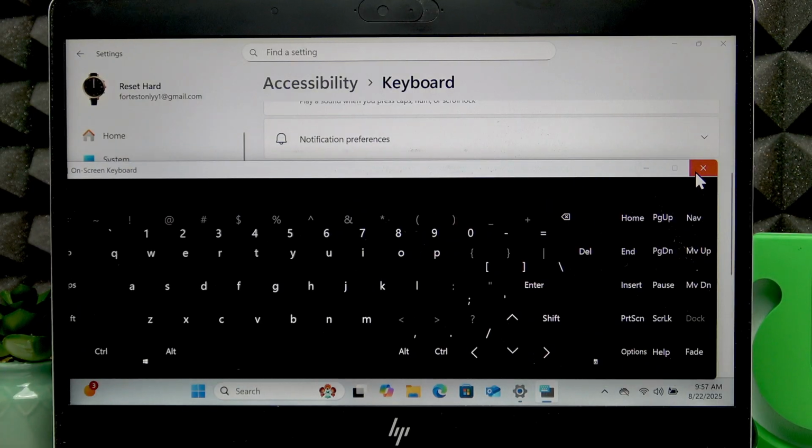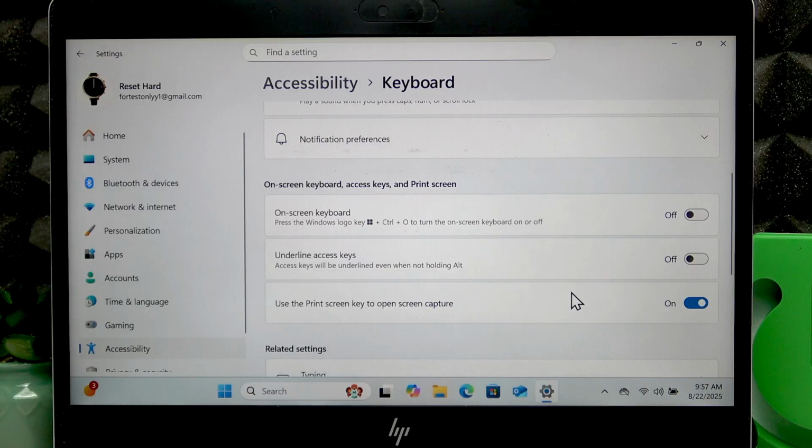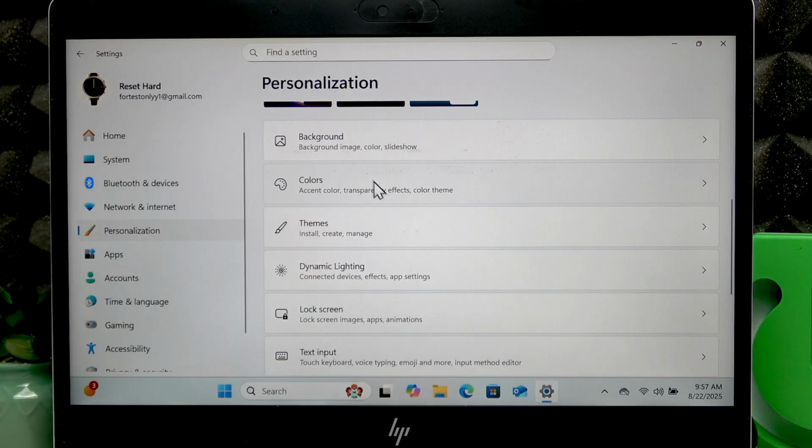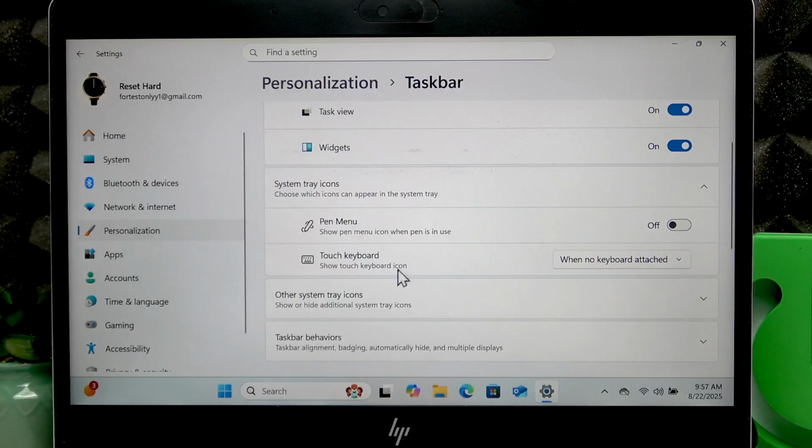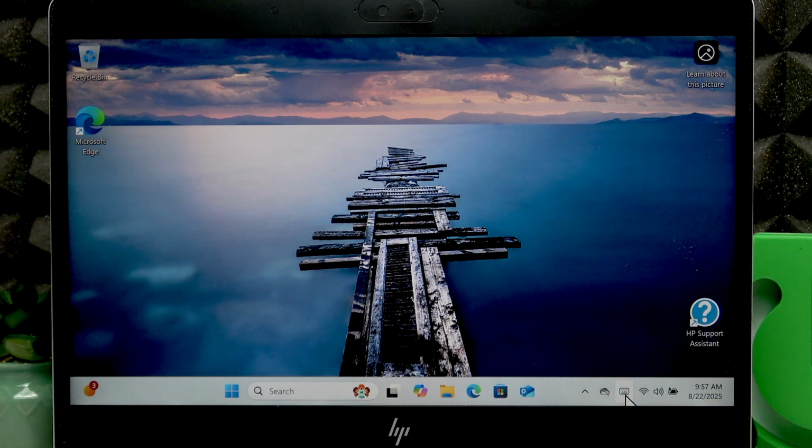But if you want to have access to your on-screen keyboard right from the desktop or from any other menu without the need to open the settings, you have to go to personalization, taskbar, find the touch keyboard feature right here and change this value to always, and this way you will make this icon appear on your status bar.